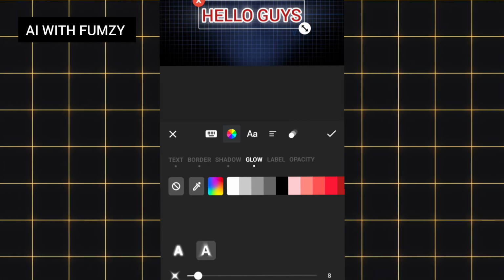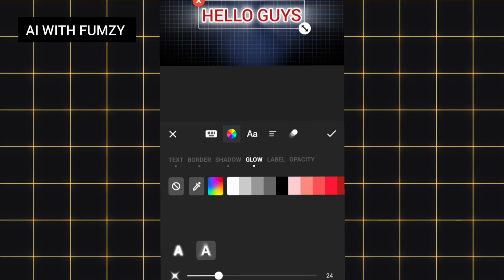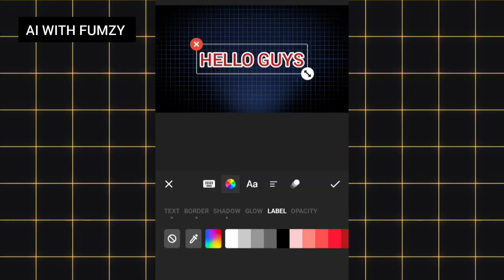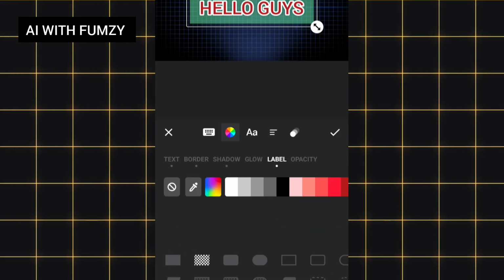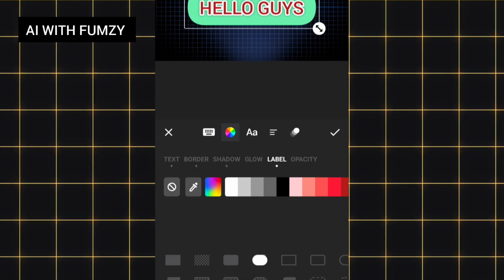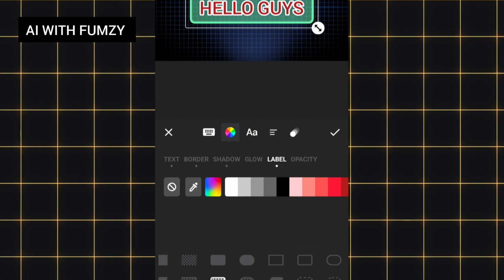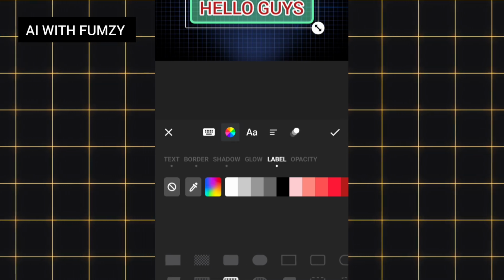So I think there are two different types of glow, this one and this one. Just drag it through and see how it looks for you. For this label aspect, it's just a way of beautifying your text. So just check the one you want to use, and that's it. In case you don't want any, just tap on this, it will cancel it.